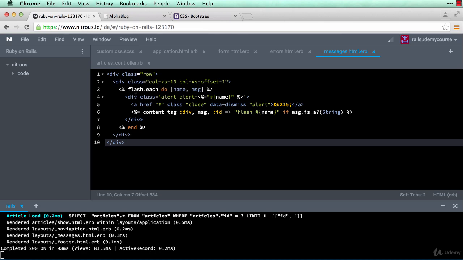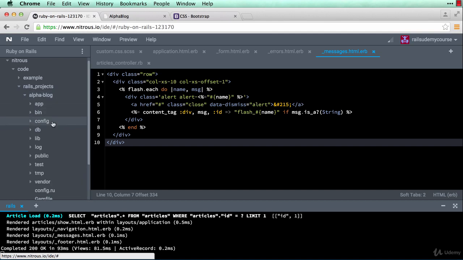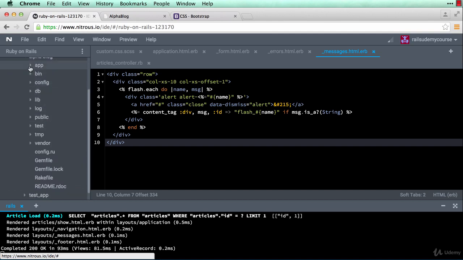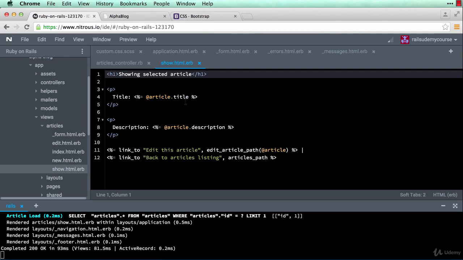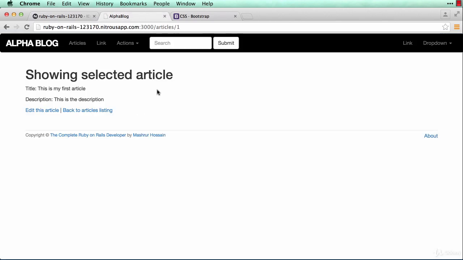So back to our IDE. If you look at code, Rails projects, Alpha blog, and then scroll over to app, views, articles, show.html.erb. This is the page that is being displayed here. So let's update that and add some styling.